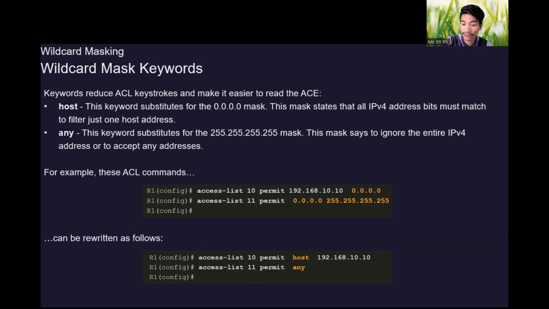Just like what the figure shows on the screen, for example, with this ACL command. That's what you call the ACL configuration.